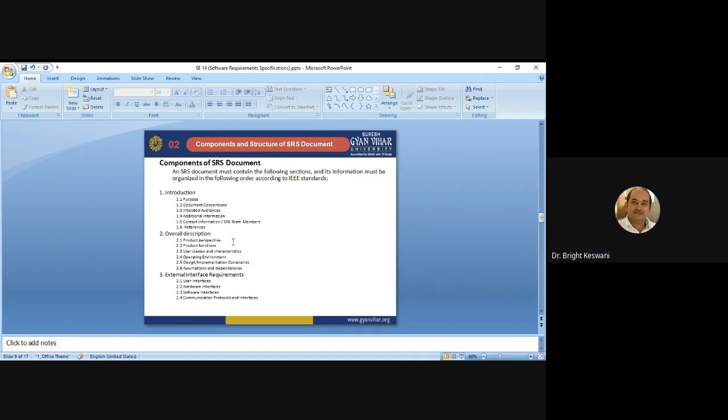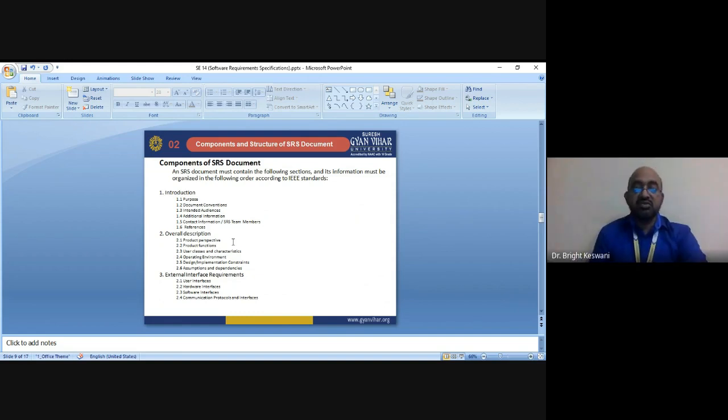User characteristics and classes means you can describe the features of the user community including their expected expertise with software systems and the application domain. So all of the overall information, user objectives, general constraints and limitations, assumptions and dependencies, design related part, and implementation constraints, operating environments. You discuss all the things in the overall descriptions.